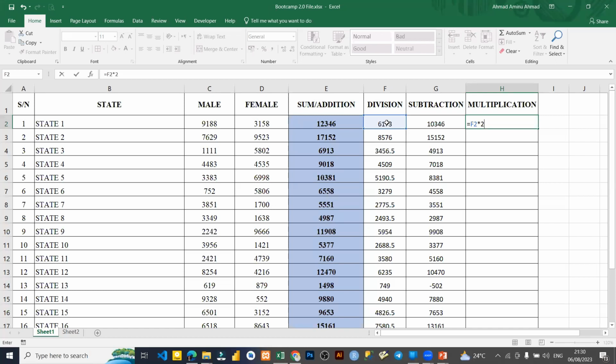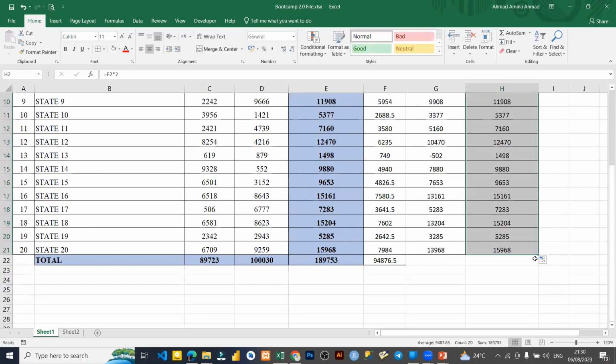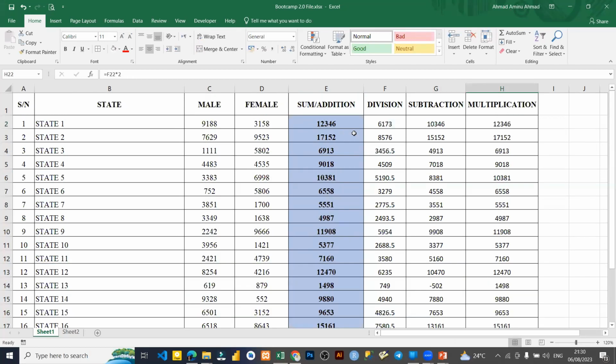So now if you press enter, it will give you the same total as the first total because we multiply it by 2, and that's exactly what we are going to get. So I'll just drop it down. Also here, I'll drop it down since we want it to be the same with the data that we have already. So this is it.